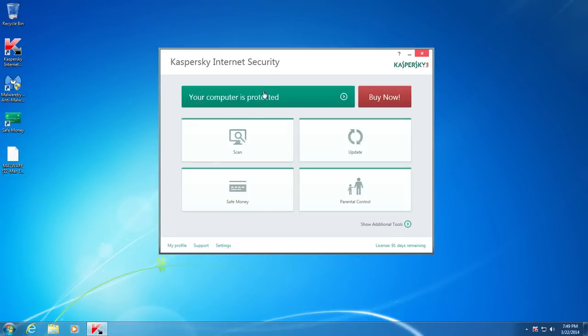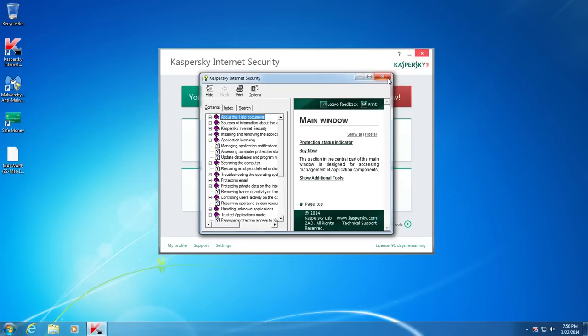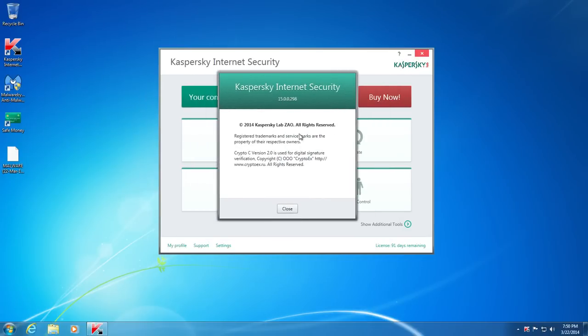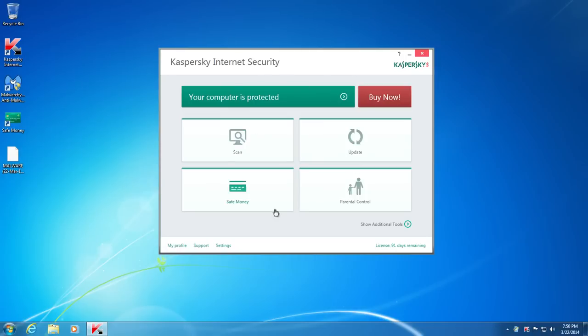Alright, YouTube. So we're going to be testing out Kaspersky Internet Security version 15. I think the version number, yeah, right here. Version 15.0. This is the 2015 version, I believe, even though it says 2014 right here. This is going to be their newest product right here.